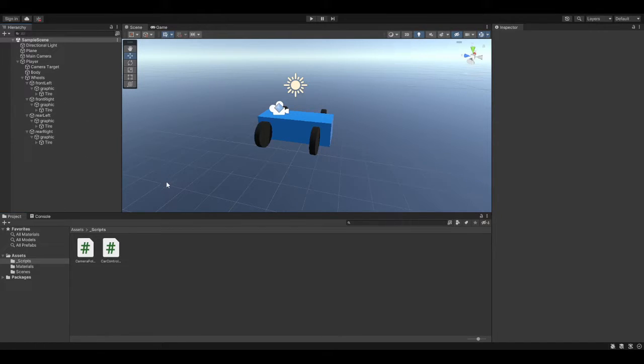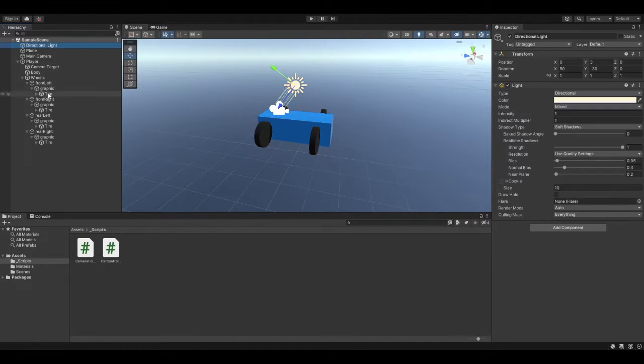Okay, I already have everything built out. That way you don't have to watch me type. And I'm just going to explain everything you see here, and I'm going to keep it nice and simple. Alright, so with that being said, let's start out with the scene.